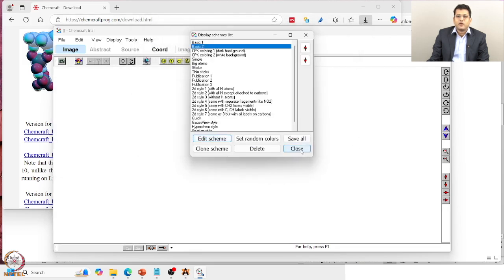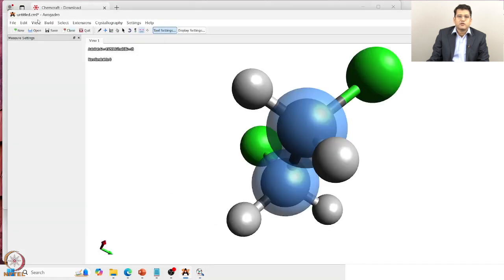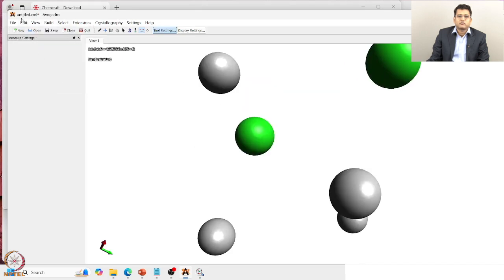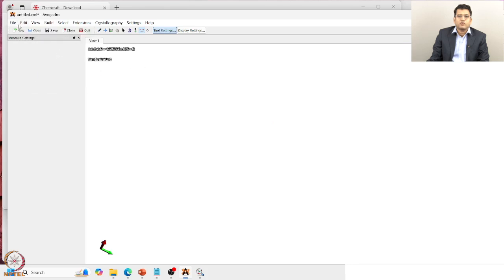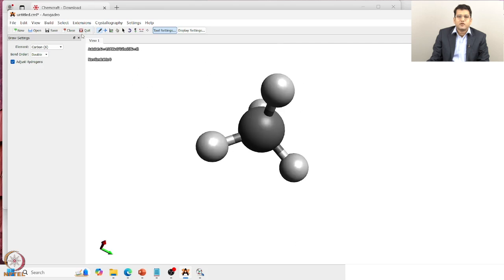Good. Now we are all ready to perform our first calculation. So let us clear it. Now let us go to the build tool. We will make a formaldehyde. So, I will start with the carbon, and what I will do is that I will start with this structure.